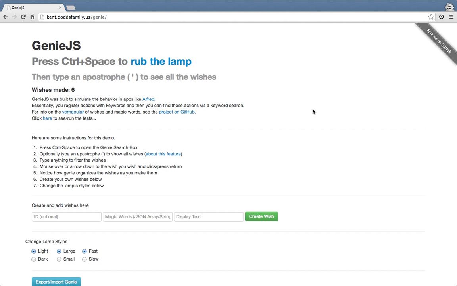Genie does a lot more than just execute arbitrary JavaScript. It would be less interesting if that's all that Genie did. Another thing that Genie is really useful for, a feature that makes Genie really useful, is its ability to remember any particular user.